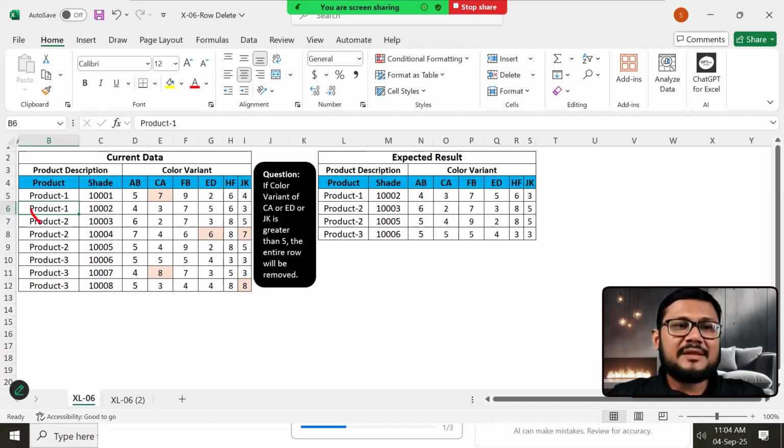The first column of this table contains the product and the second column contains the shade number. The other columns contain the color variant. My case is I want to remove the entire row if the numbers are greater than 5 under the color variant CA, ED or JK. For example, you can see this number is greater than 5, which is 7 under the color variant CA. So I will remove this entire row.